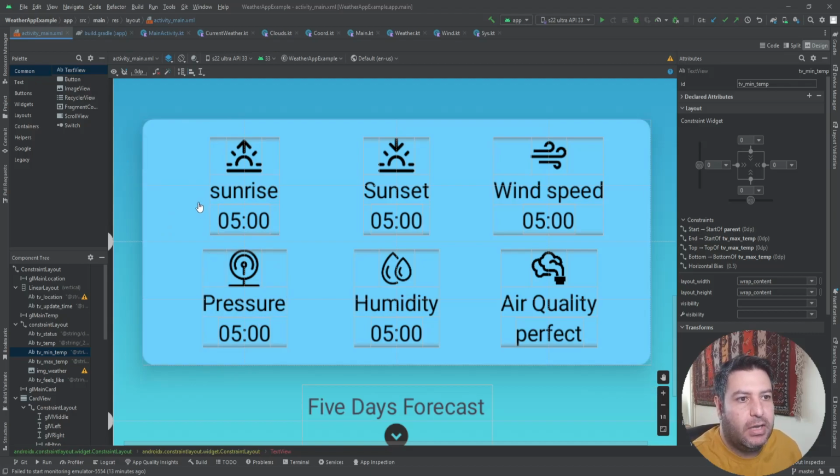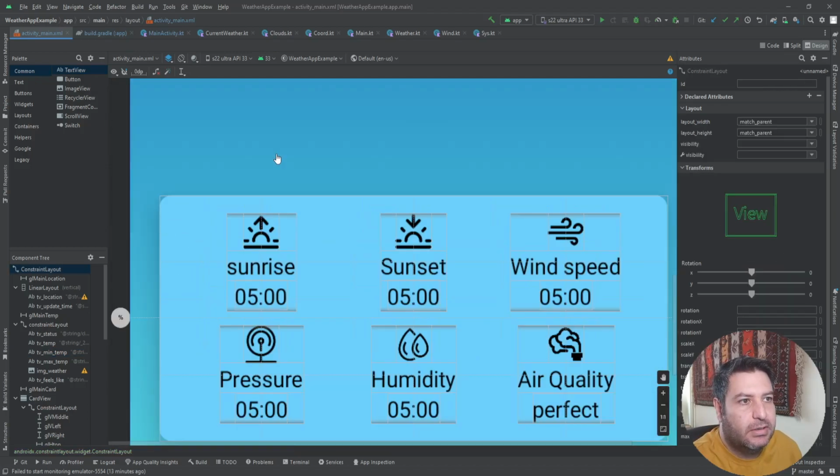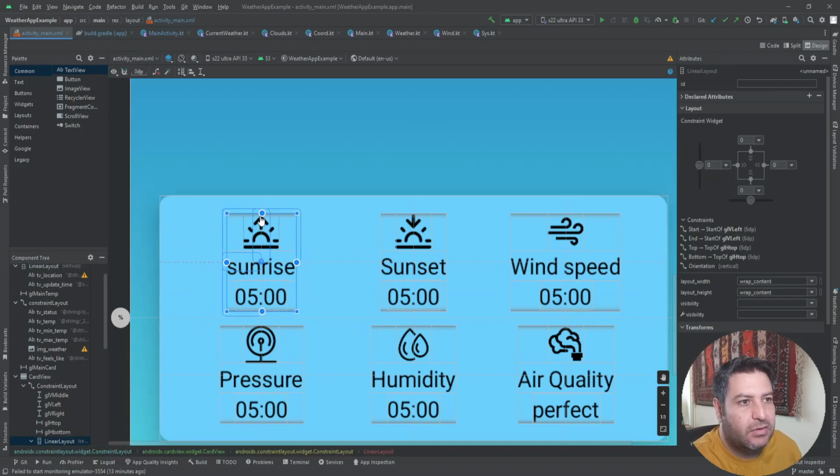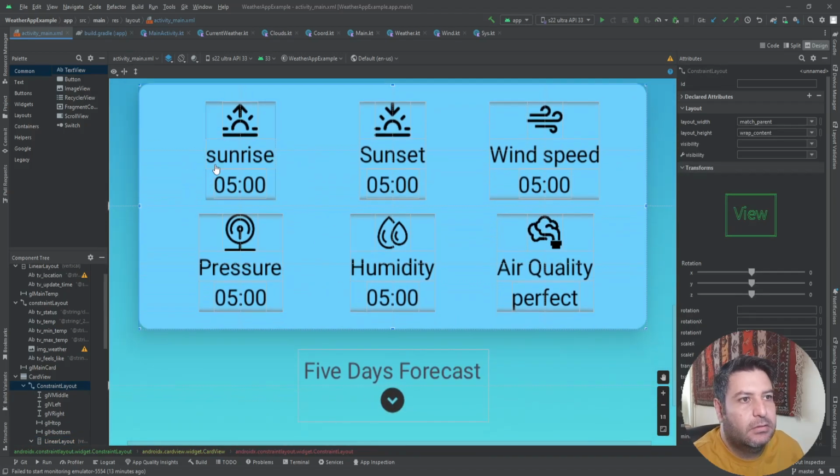Inside the card view I have more guidelines, 3 vertical guidelines and 2 horizontal. So this linear layout inside has constraint top and bottom connected to this horizontal guideline, and the start and end constraints connected to the vertical guideline. Okay, and the main point of this layout, the linear layout, will be here at the contact point of these two guidelines. The same for the rest.